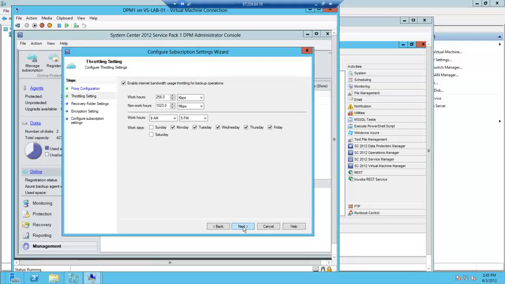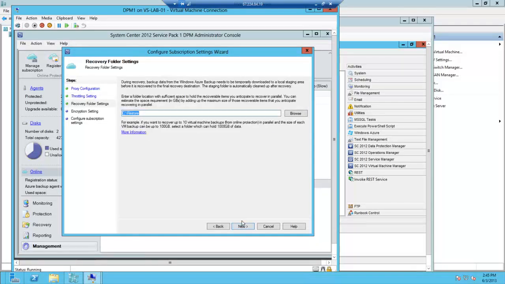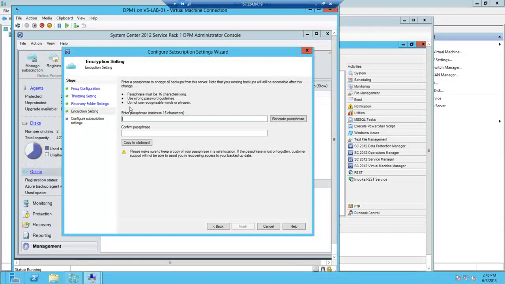But I can start to throttle between work hours and non-work hours for pushing my offsite VMs, my backups, to Azure. So for my work hours, I say I want just 256, and for my non-work hours, I want a bigger bandwidth that I can consume. I can move into the recovery settings and the encryption settings, and then fill in my configuration for the subscription, and then I can finish that setting.